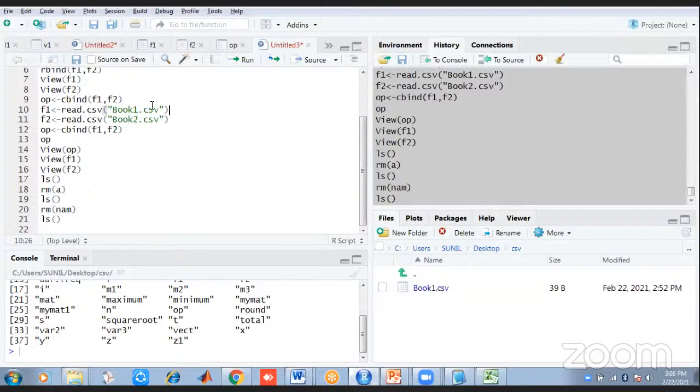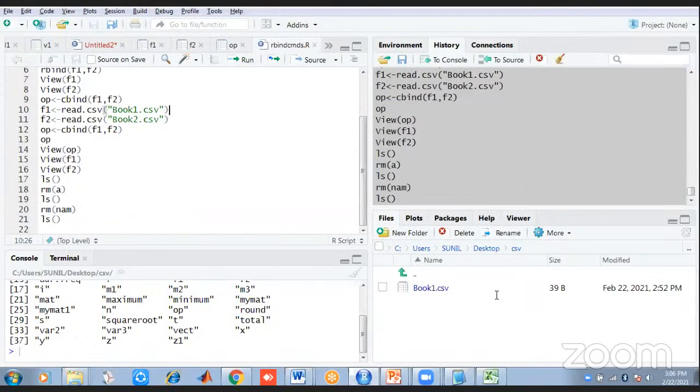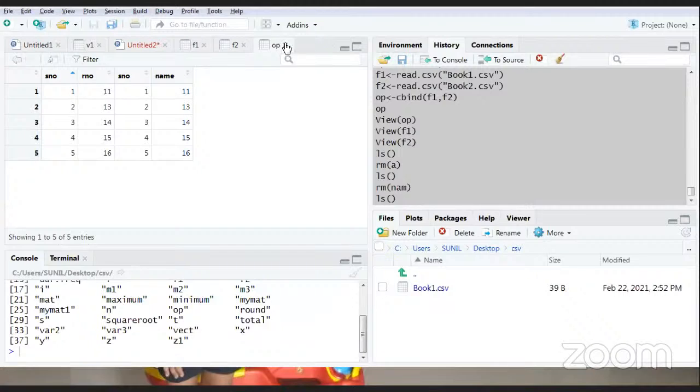If you want to save, you can use save, choose the location where you want to save, then give the file name, like bind commands or something. Okay, if you save, it will be saved. Now see, it has changed to bind commands. So like that you can save your commands also for your future reference.